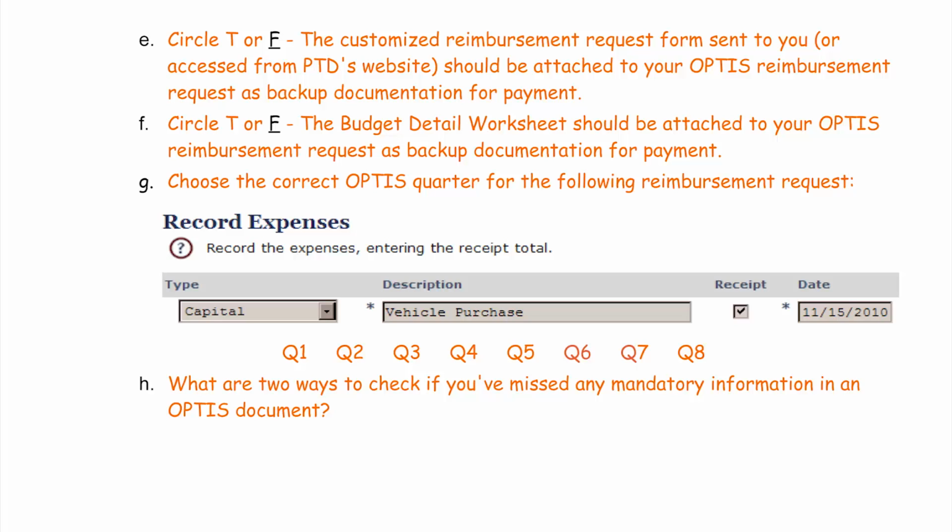So for this little picture of a record expenses screen where it has a date of 11/15/2010, which quarter would that be? Don't forget you have that cheat sheet in the back of your binder that has all the quarters. It's 6. Me too. That's a big deal. It's the second year of a biennium, so.